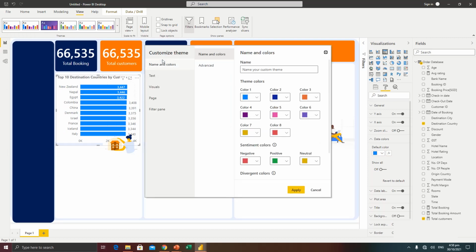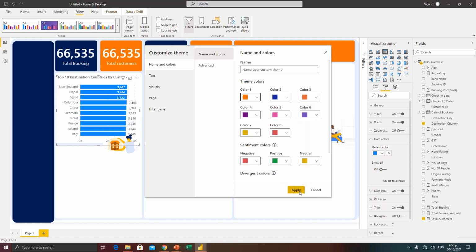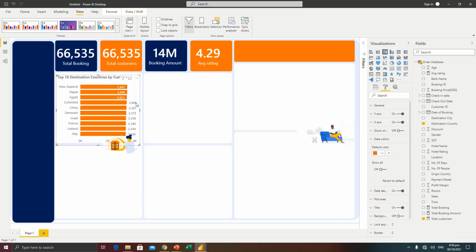And here, when you go to customize name and colors, you see that we have the theme colors. We have color 1, color 2. So for color 1, you see that this one is using this blue. Let's change it and use the color code of the one that we copied. So here I just paste the color code and click apply and then apply. So now you see that this has changed. If I create a new visual, it's going to come up with this color. Okay, so I'm going to have this here.